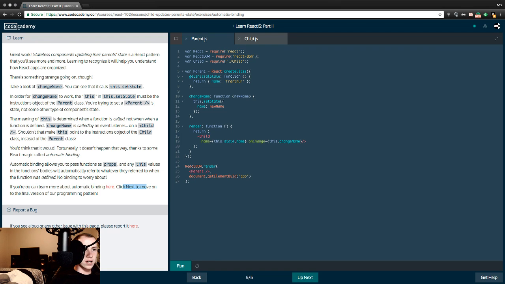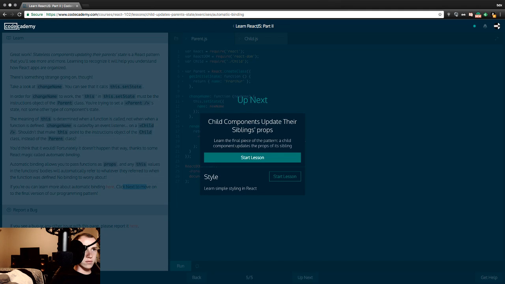So we made it 5 of 5. Up next, we're going to take a peek at what we have for tomorrow's lesson, which will be day 103, and then we will close out today, day 102. Up next, child components update their siblings' props. Learn the final piece of the pattern. A child component updates the props of its siblings. Start lesson.